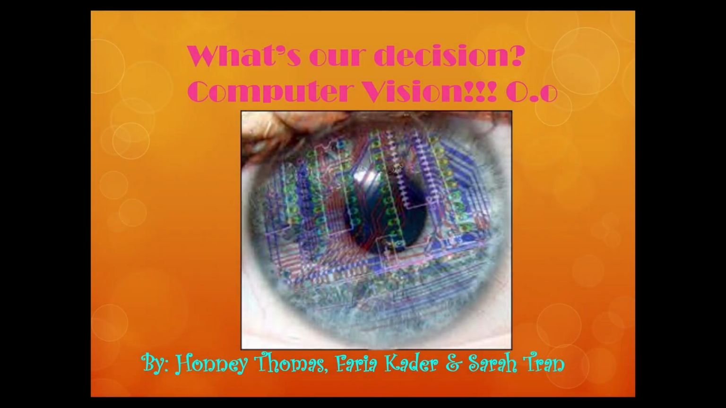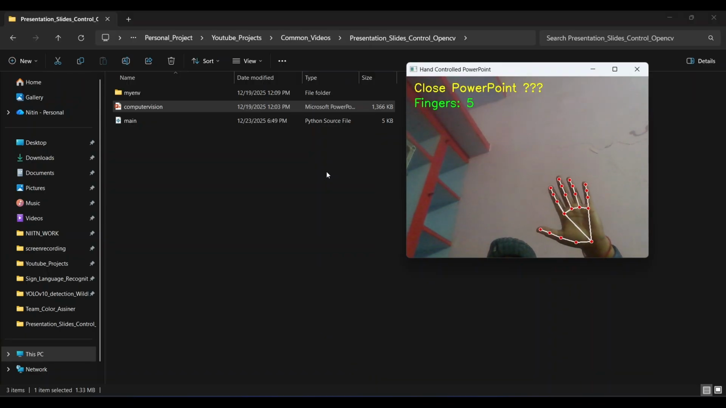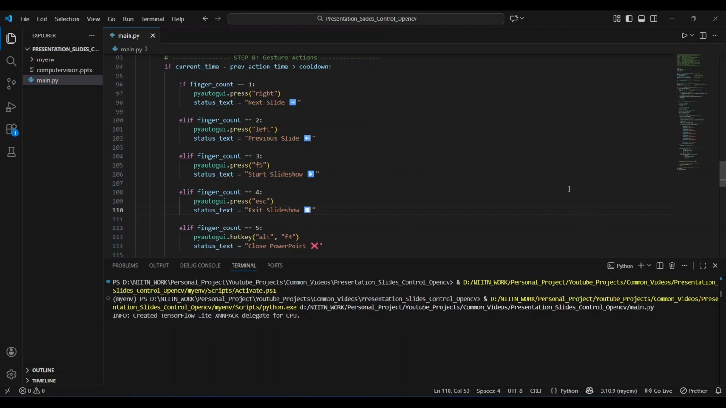Slideshow will be there. If I want to exit the slideshow, I will show four fingers, and if I want to close the PowerPoint, I will show five fingers and PowerPoint will be closed. So this way we can control the PowerPoint presentation. To make this project, I will explain each and every line. I will explain how we can create this project.